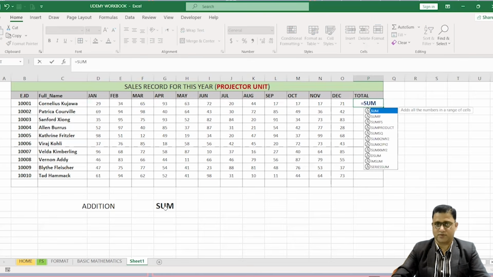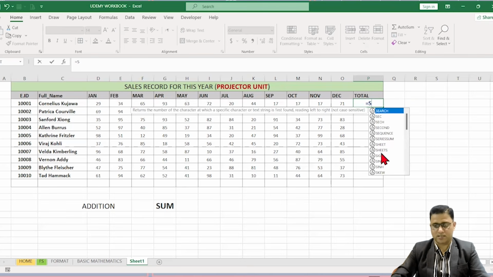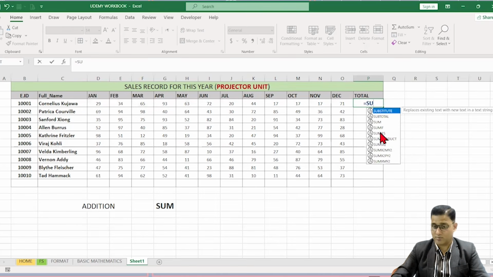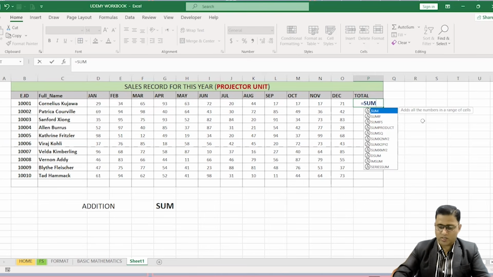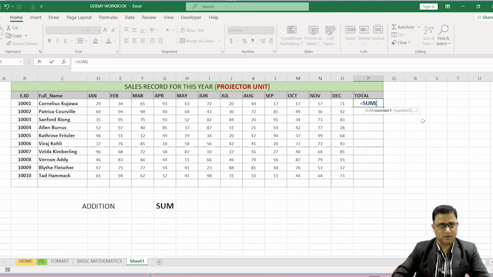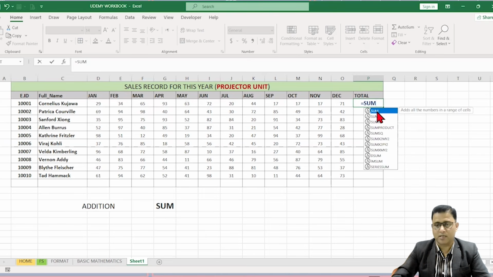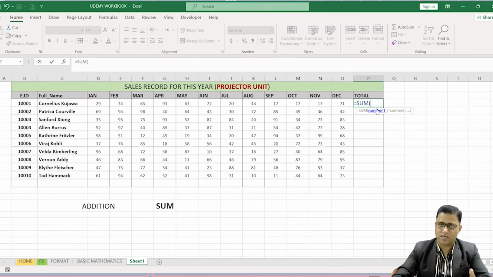Sum is the formula, as we said. When you write SU, you will get some suggestions. You can see SUM. Either you remember the formula or you get the suggestions here. You can add a bracket here. A bracket is mandatory when you're using Excel formulas: equal, write the formula name and a bracket. If you are not writing the bracket, simply double click on the formula and automatically it will write a bracket.